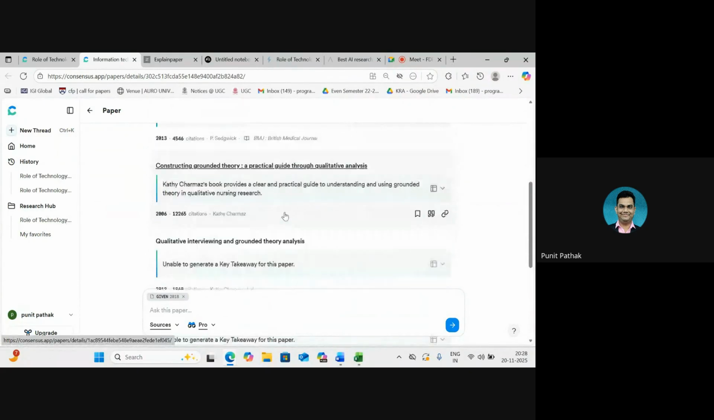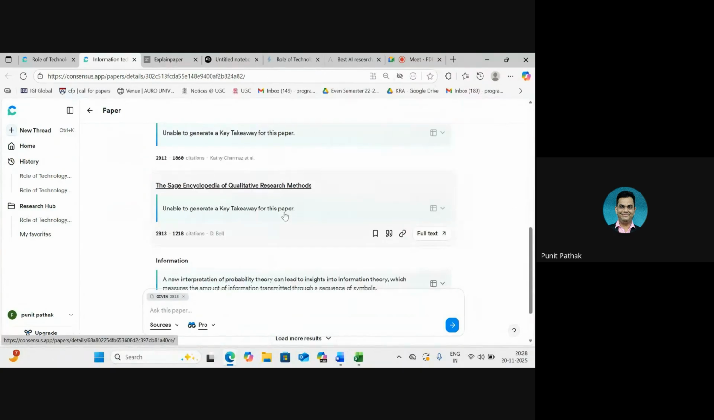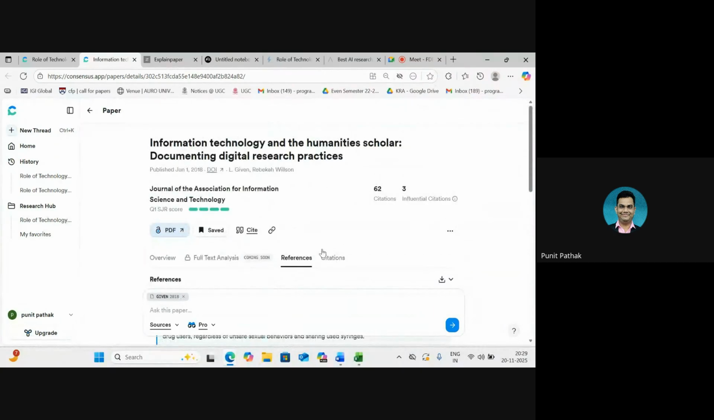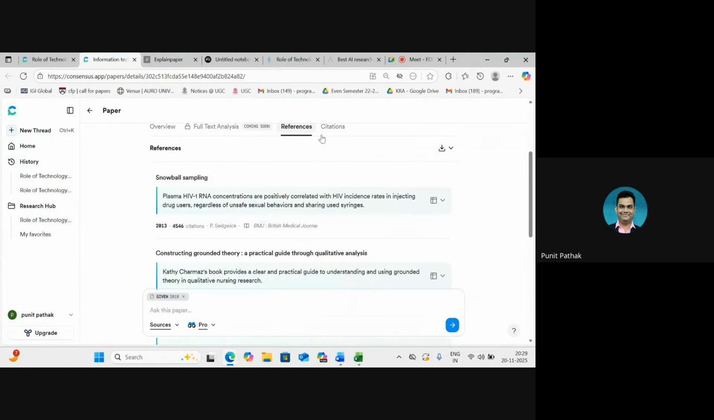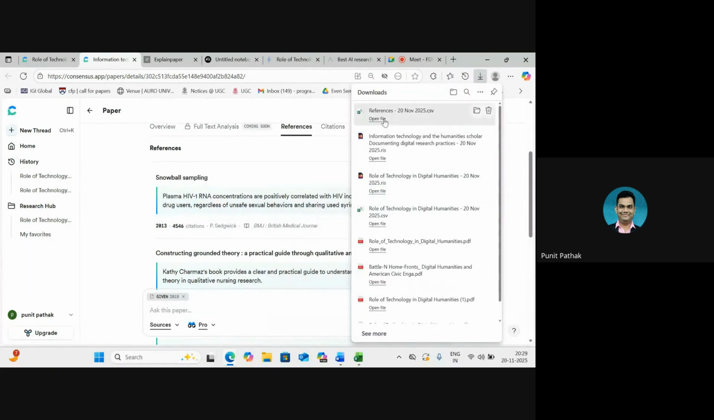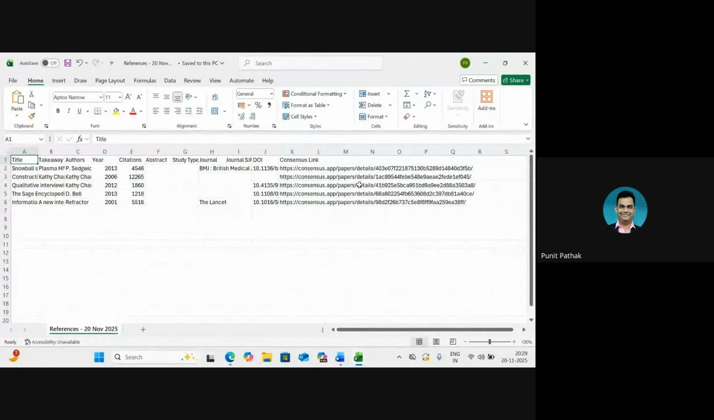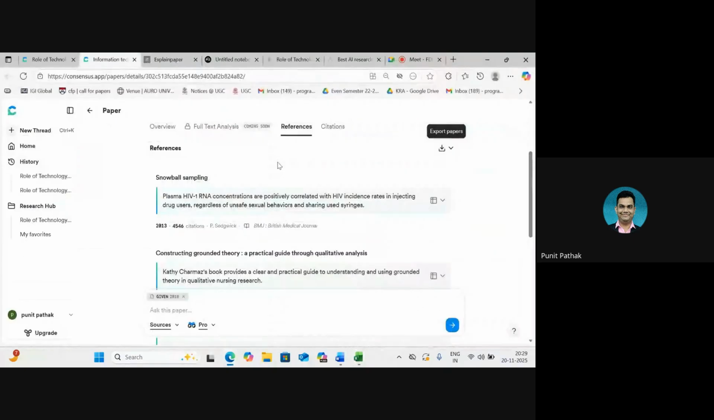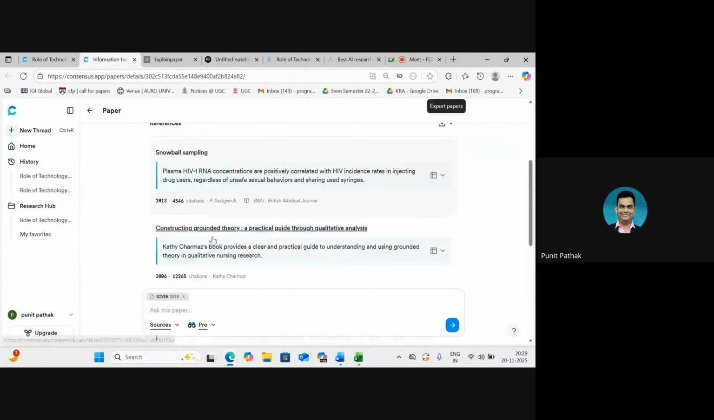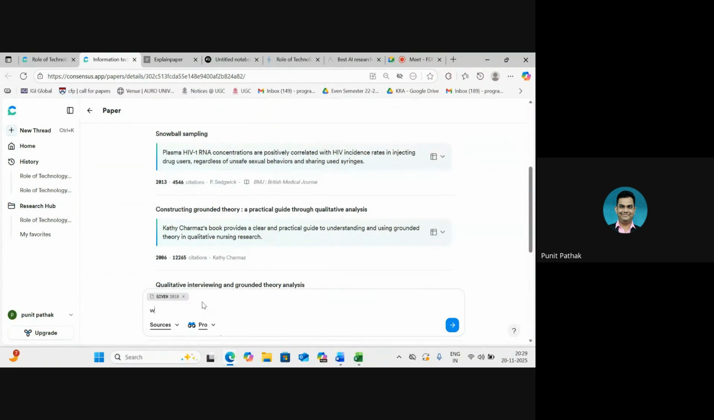These are the references that Consensus can find from inside the paper itself. Citations. All of this can be downloaded, whatever I want to, just by going to the relevant tab in the section right there, and we get that output right here. Then we can also come to this part and ask it some questions pertaining to that specific paper that we are inside.